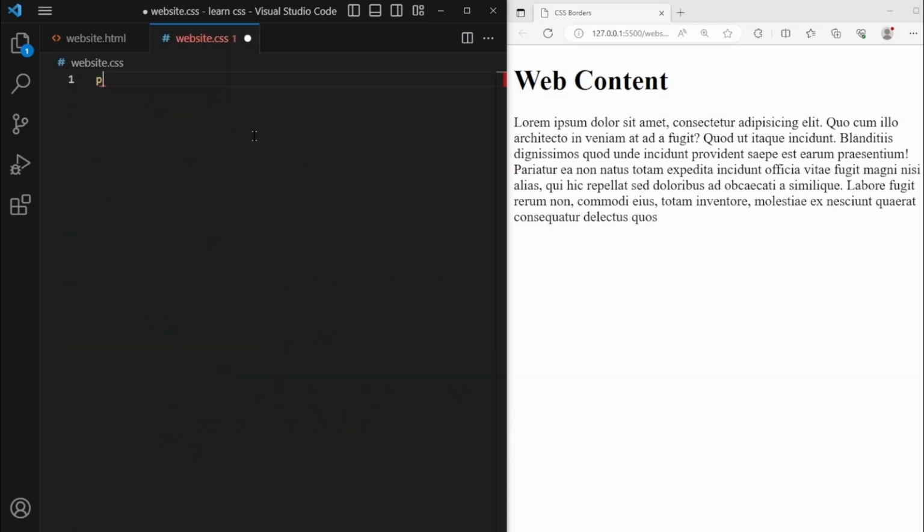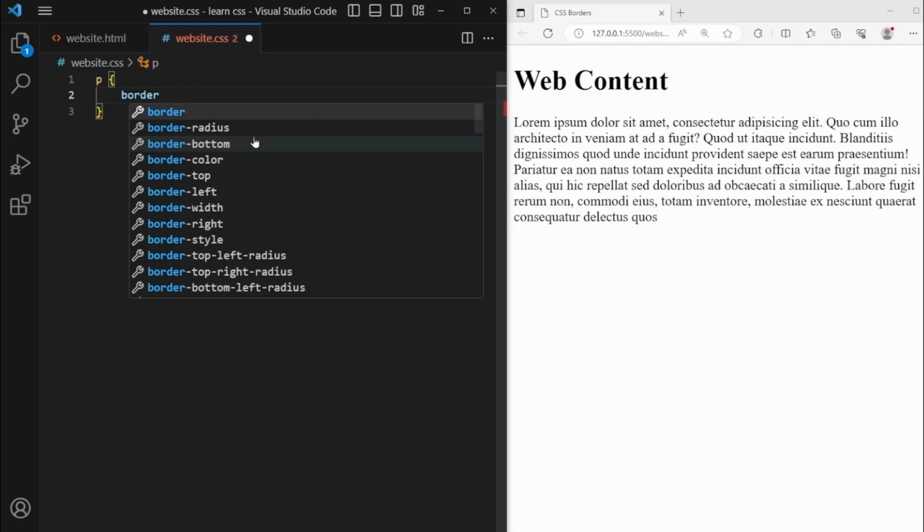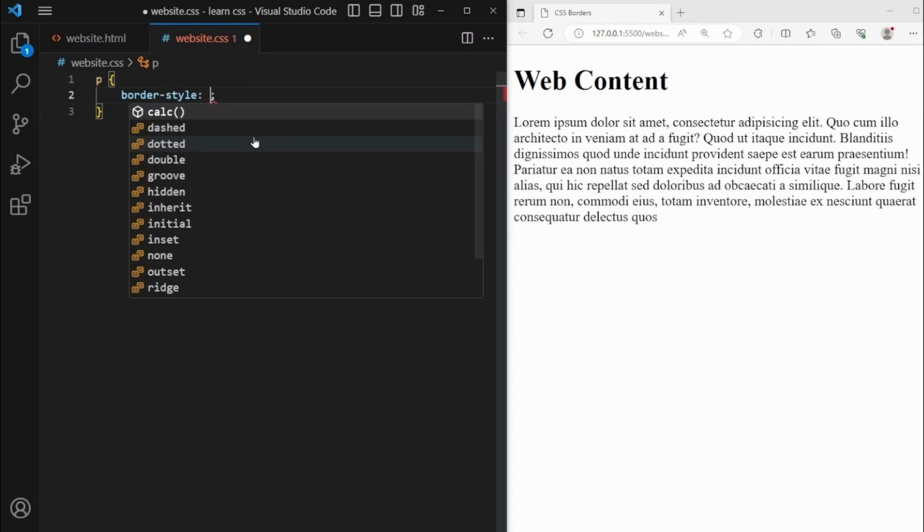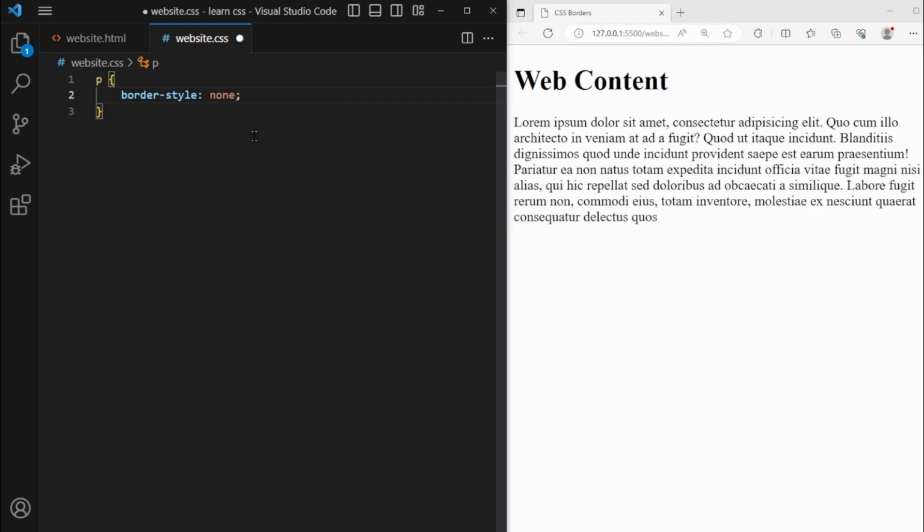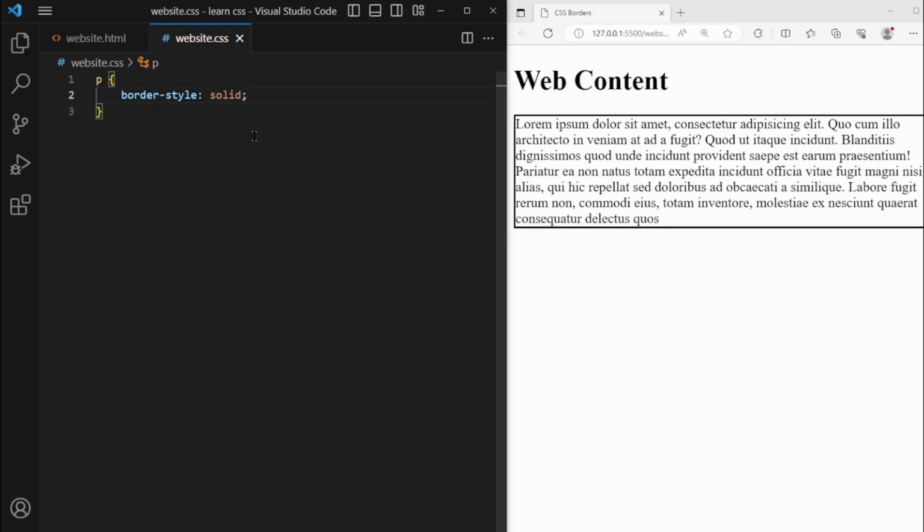To create a border, we need to set the border style. By default, it's set to none. However, we can change it to different styles like solid, dashed, dotted, and more. Let's start by trying the solid. Use the border-style property and set it to solid. This will apply a plain and continuous border.